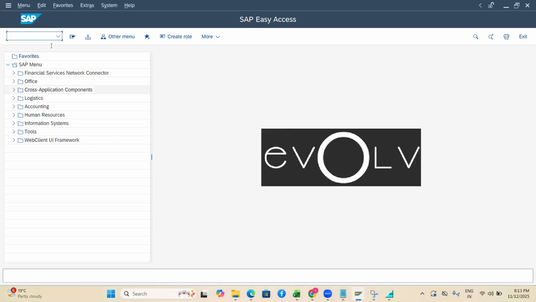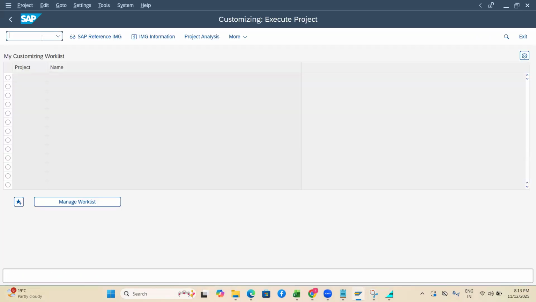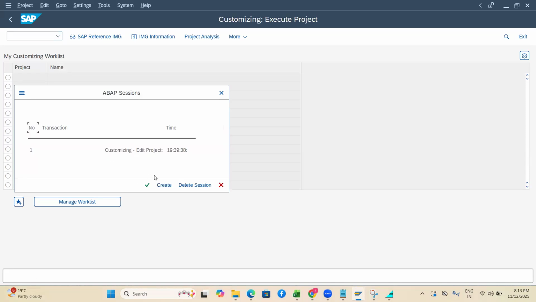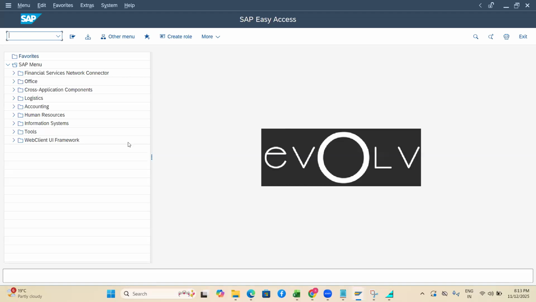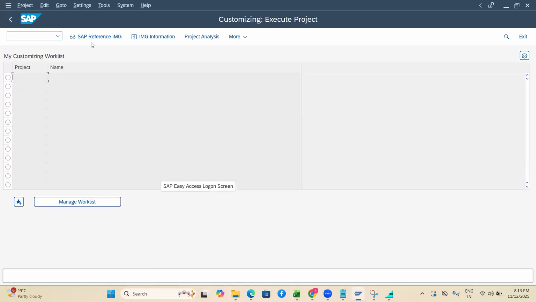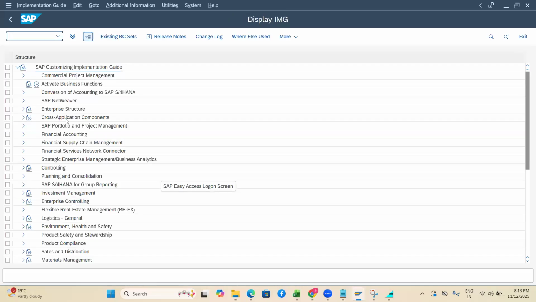Here you can see SPRO. I can open SPRO. I can open one more tab with /o. I can open 2 tabs. This is one tab, and this is the other tab. See here, the reference IMG. This is all the configuration data.